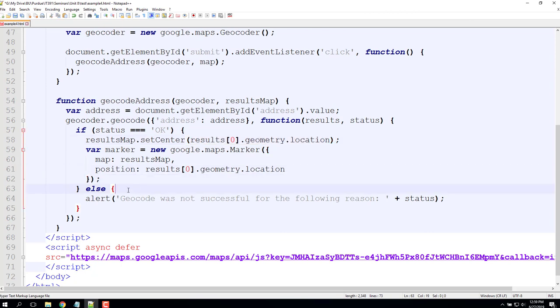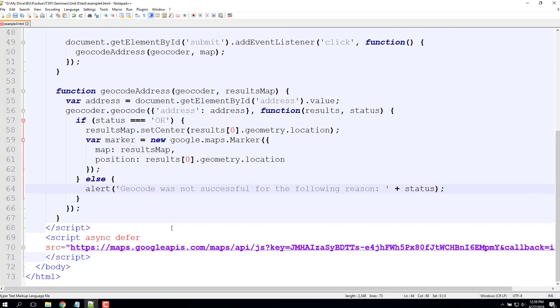If the status is not okay, we had some error, we're going to throw up an alert box that it wasn't successful and show a status code. Right. And then the only other thing we have to do is we've got to get this kicked off.